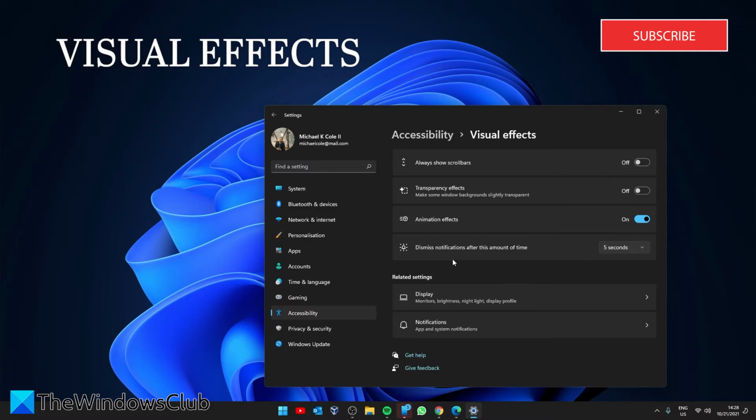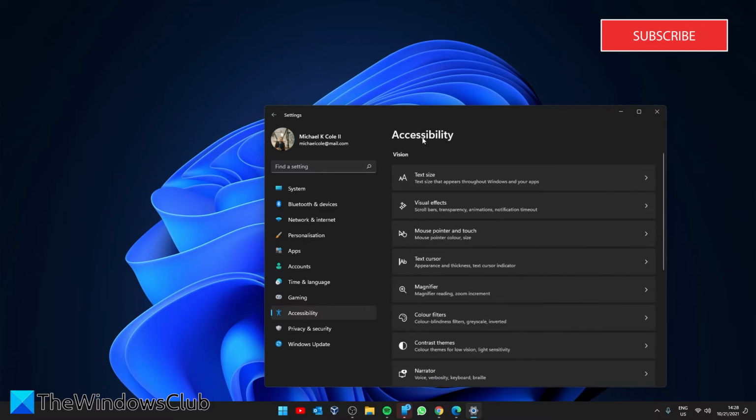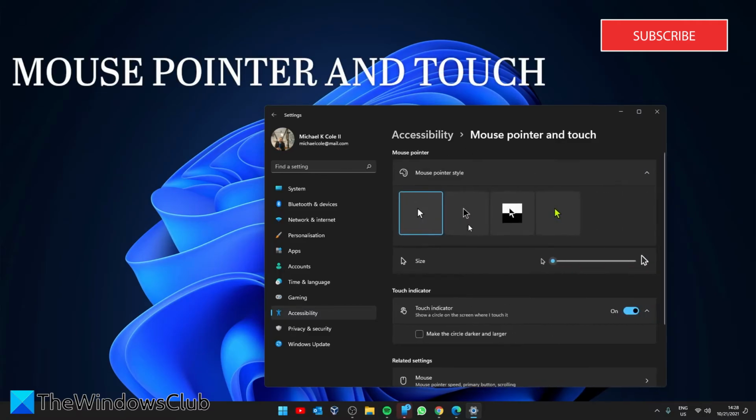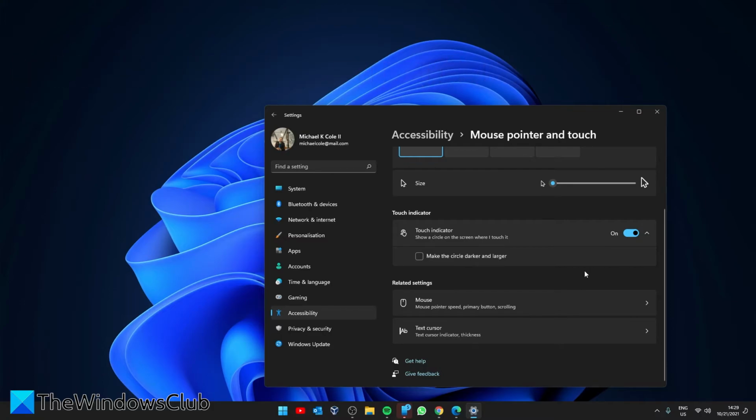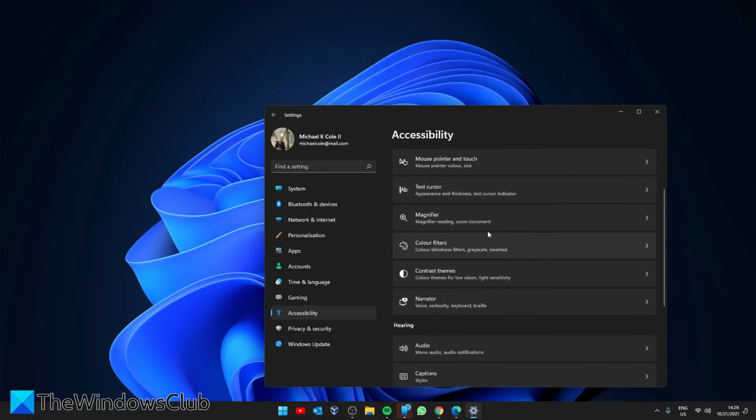You can have it set up to dismiss notifications. Mouse pointer and touch: you can increase the style. You can change the style that the mouse looks, its size, for someone who might be visually impaired. Show a circle on the screen where I touch it for a touchscreen one. You can even make the circle darker and larger.